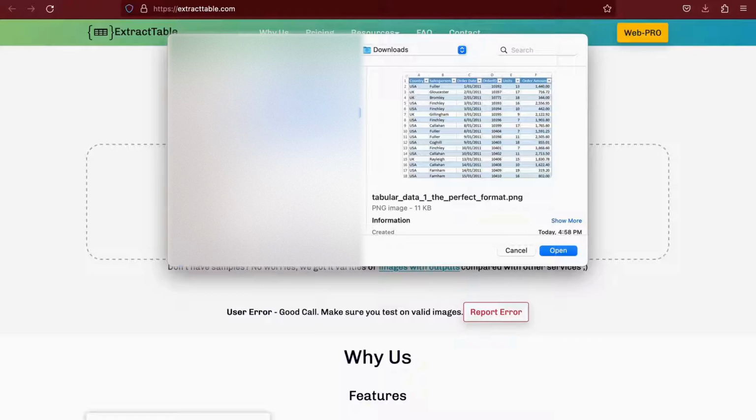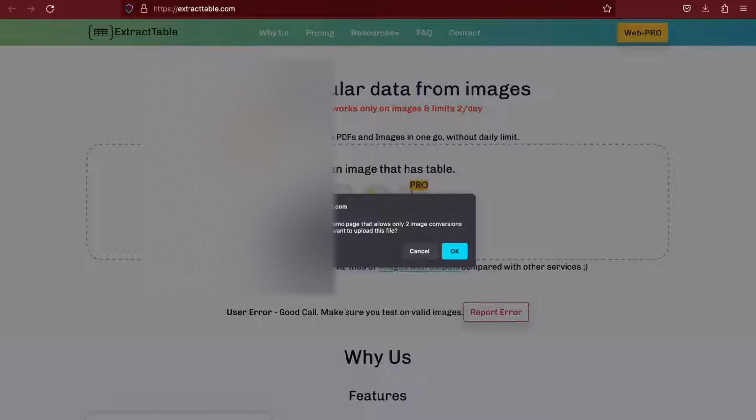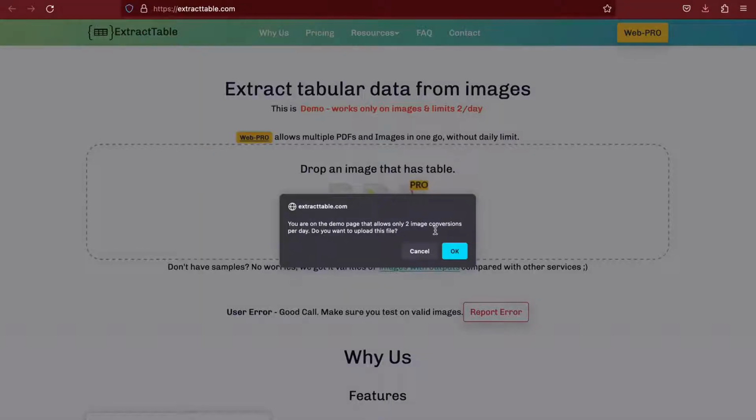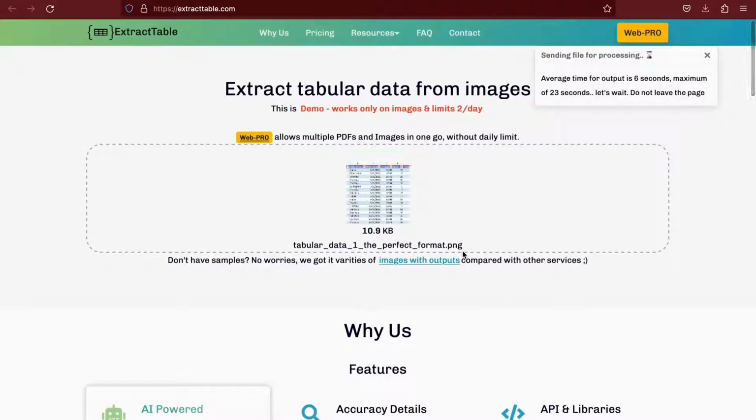Click on the Upload File button and select the image file containing the table you want to extract. This website will allow you to extract only two images. If you want to extract more data, then you can clear the cache of your browser or use some other browser.